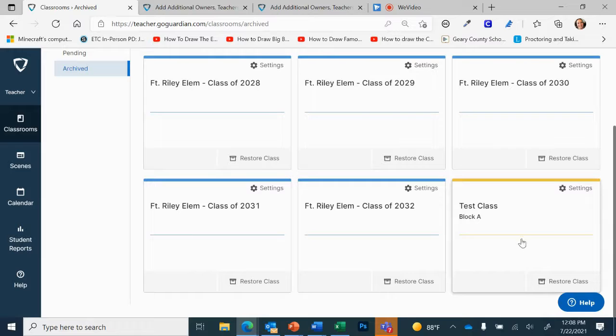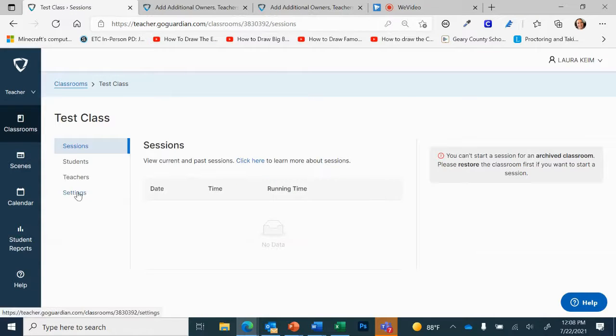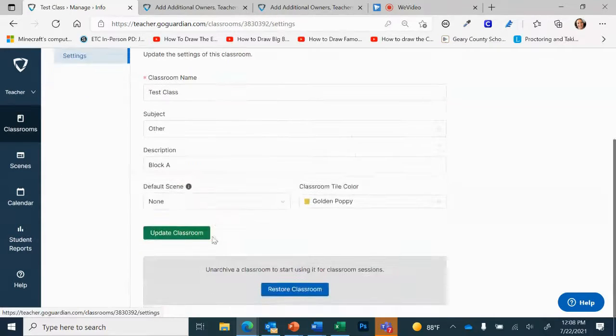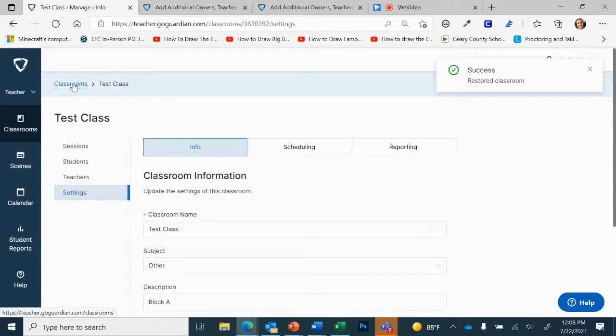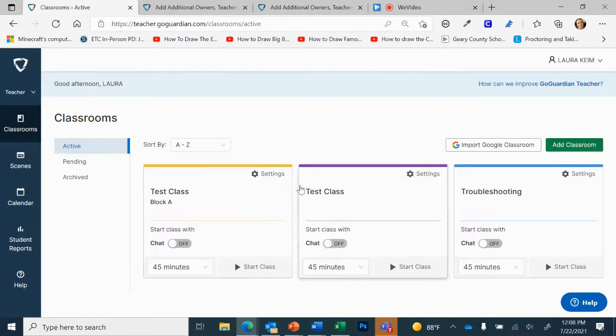The other option I have is clicking on the tile itself and I can go under the settings tab, scroll down, and go to restore classroom. If I go back in my classrooms, I see that both courses are back in there.